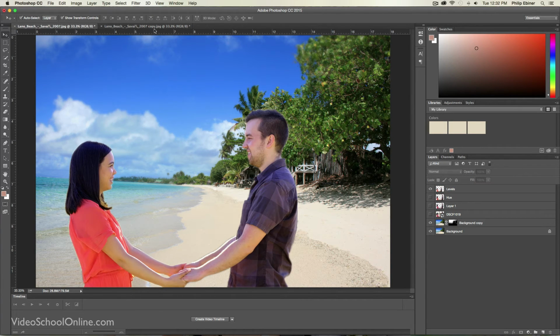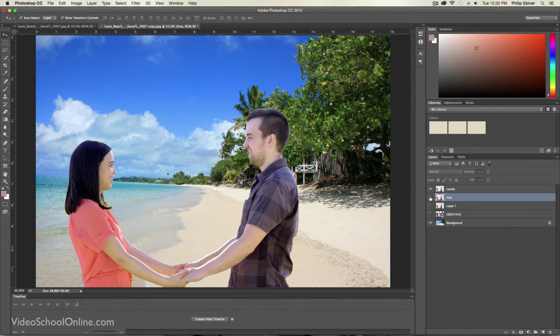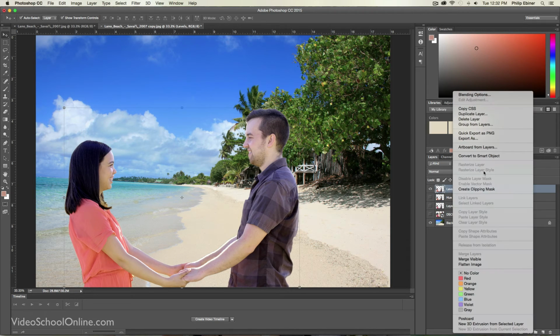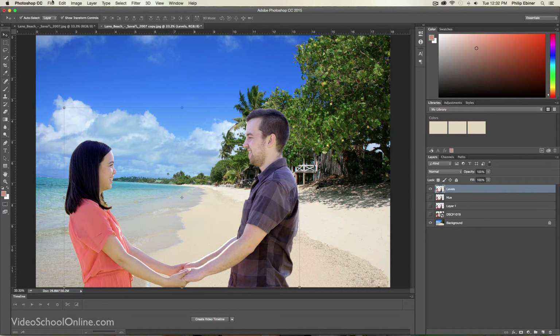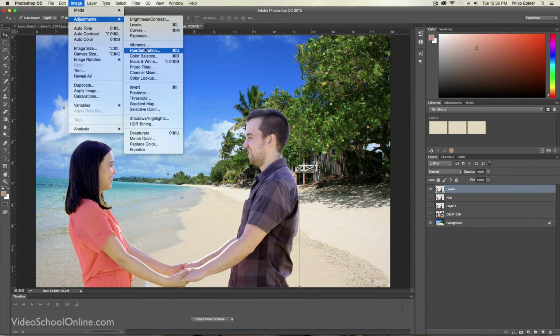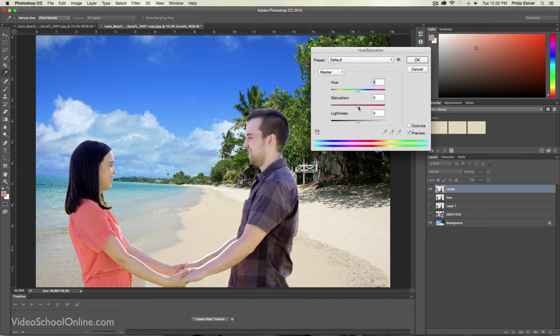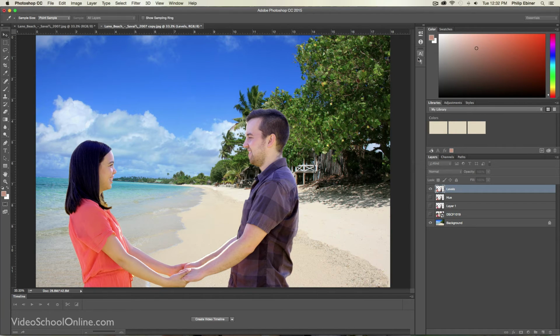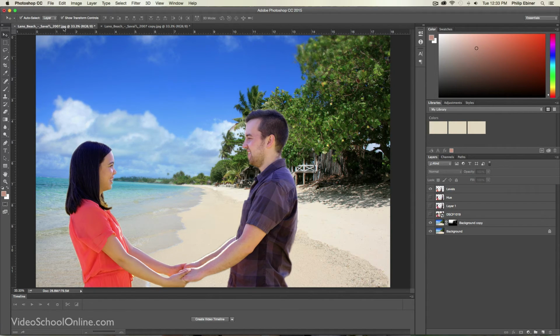Okay, so there's one more step. You can see it's a little bit different. I think I added a little bit of saturation to the hue. So let me just duplicate this one more time. Or actually, I'll just do that quickly to this layer. Adjustments, hue saturation, and then I will add a little bit of saturation so it matches the background a little bit better.